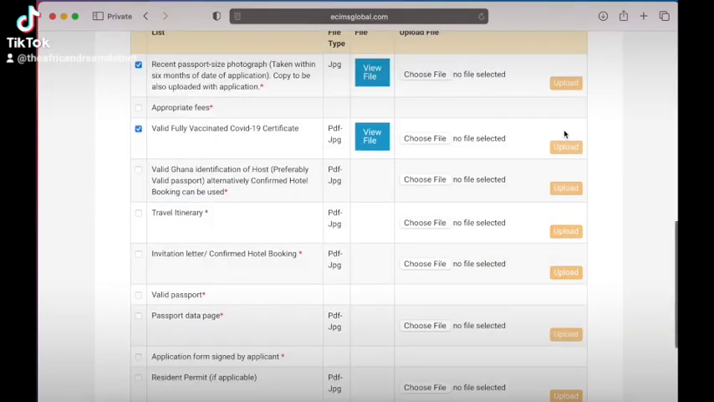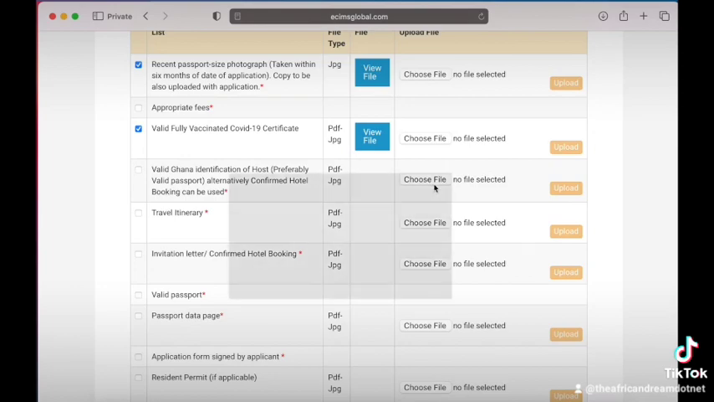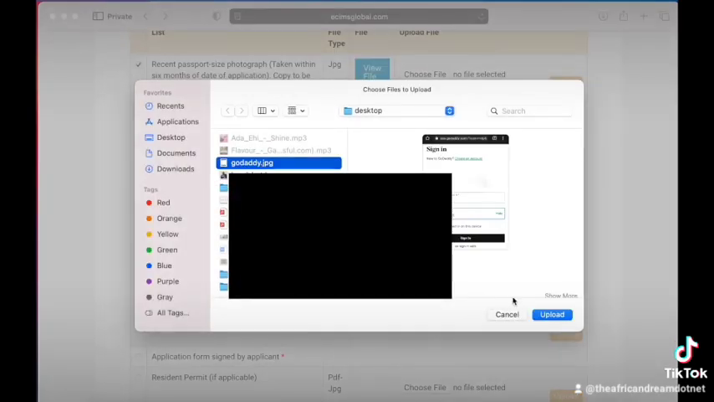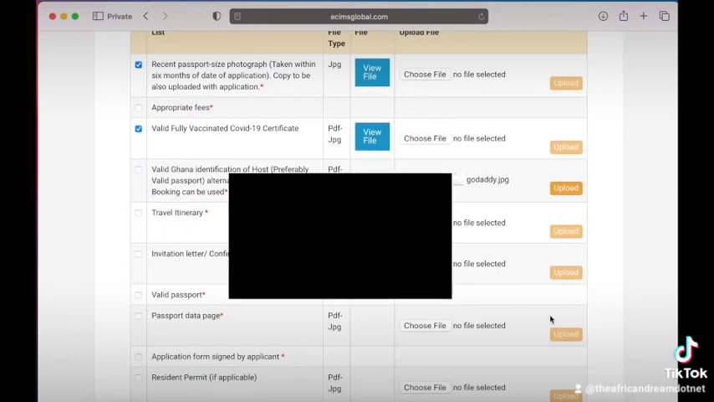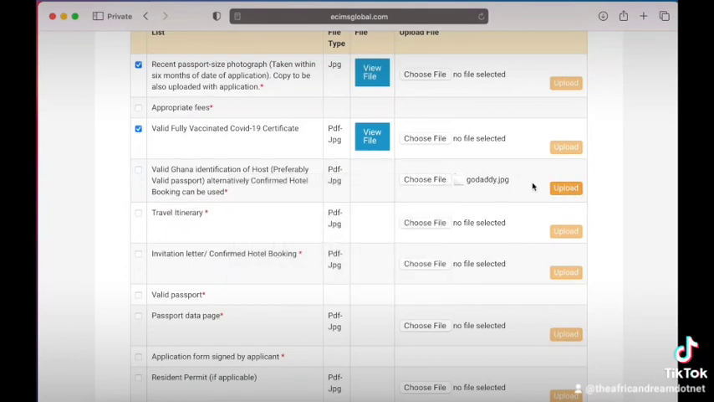So once again, when you select the file from your computer onto the portal, remember to hit upload. It's very important. When an upload is successful, you see view file. If you see view file, then it means your upload is successful.